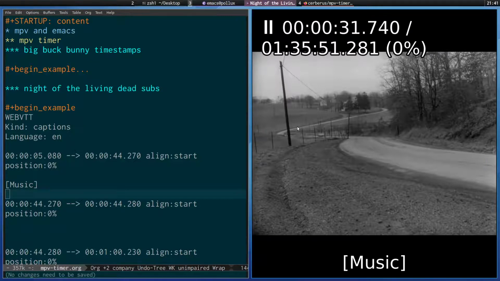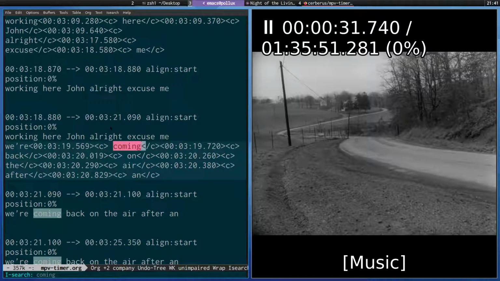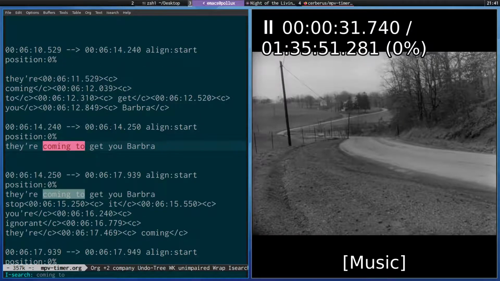So what we can do is search for "coming to get you", again "coming to get you", and as you can see, this is another of the differences between the SRT and the VTT subtitles: they're a lot more fine-tuned in the VTT subtitles. You've got multiple positions surrounding individual words, whereas you typically don't get that with the SRT subtitles.